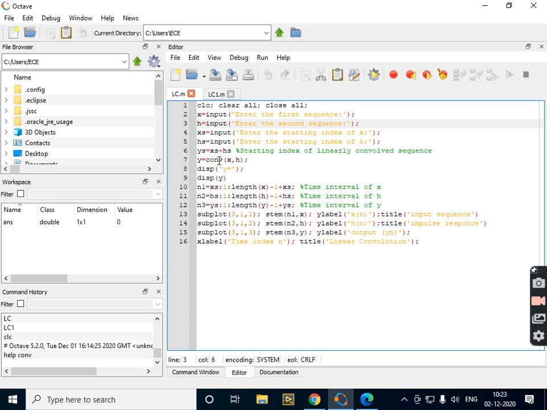Y equals conv of x comma h. X is the first sequence, h is the second sequence. These two are passed as arguments to the conv function, which will calculate the linear convolution of these two and store the result in y. Now we'll display 'y equals' as it is because it is in single quotes, and then display y. Line number 9 will display the value that is stored in this variable y.